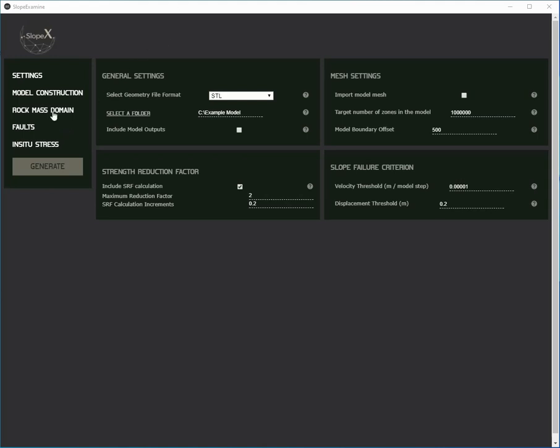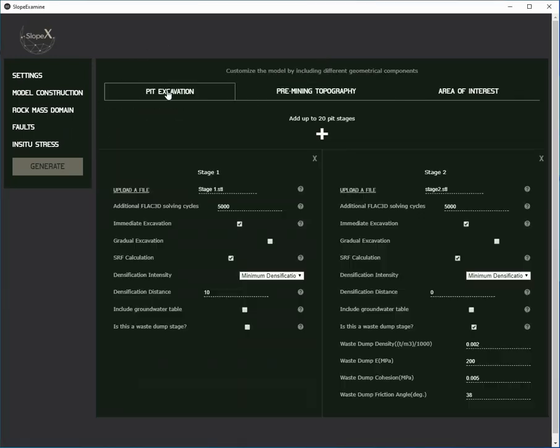Moving on to model construction. So let's start with pit excavation. As I said in the first part of the video, this example has two stages, one excavation stage and one stage which is actually the placement of a buttress. I've selected the STL, as you can see here.